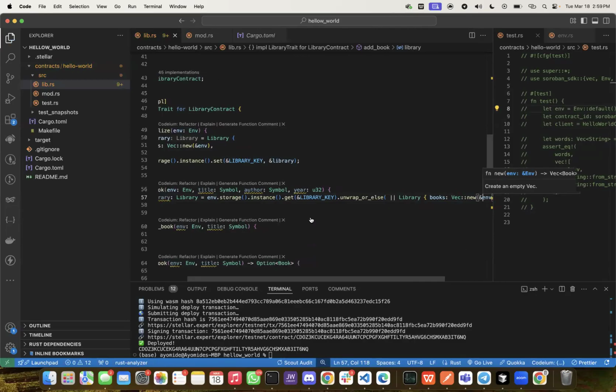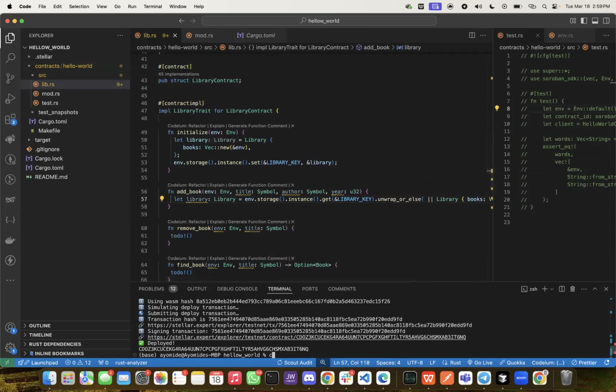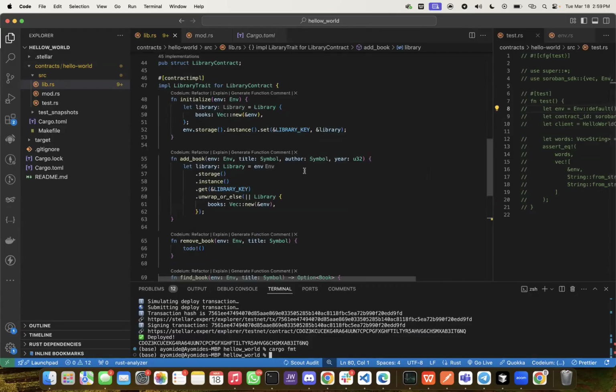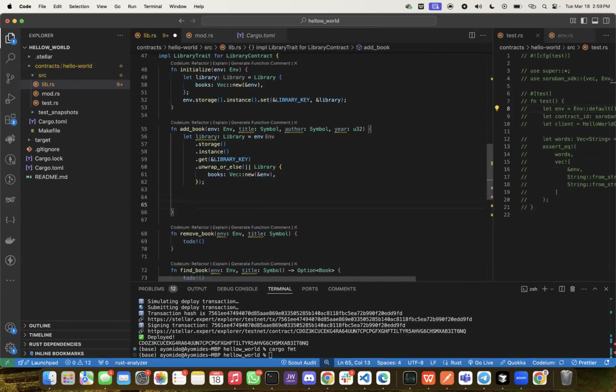So this is what we are going to do, basically. So let me use cargo fmt and see. Good. So using cargo fmt literally helped us reformat this code, and we have it easier to see.